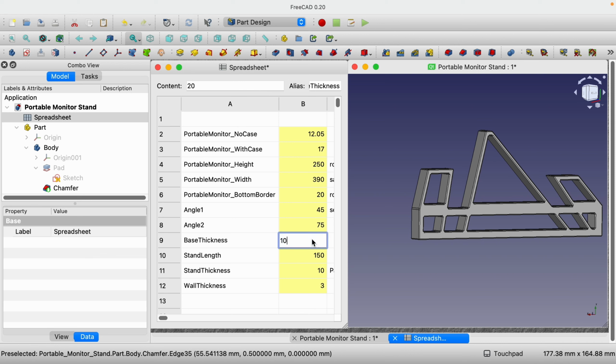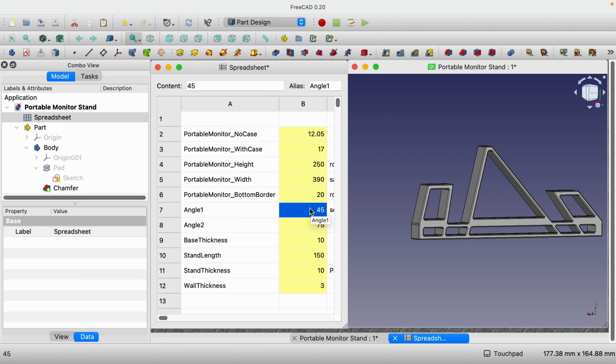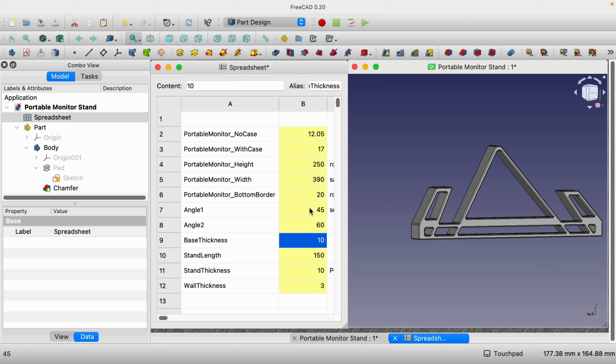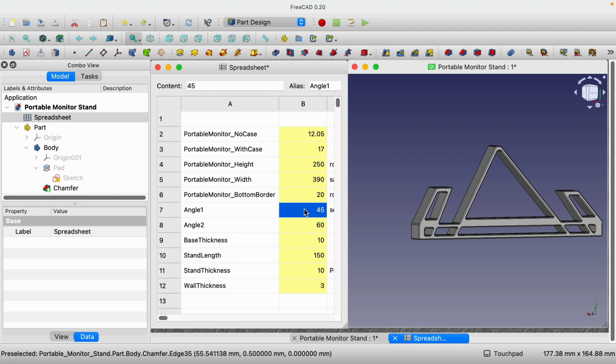So we'll change this back to 10, and we will change everything back to what we started with. If I recall the correct dimensions for the original, I believe I have everything set. Right now I will show a limitation of this. If we change this to a 30-degree angle, it can't recompute. And if you look in the bottom left-hand corner, it gave the error message of cannot recompute.